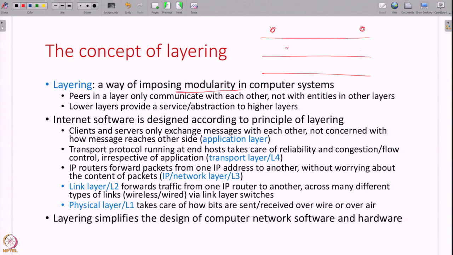The lower layers will talk to each other and provide some service to the higher layers, and the higher layers will talk to each other and provide some service to the layer above them, and so on. Peers in a layer talk to each other, and the lower layers provide some service or abstraction to the higher layers. So what are the various layers in the internet today? First you have the clients and servers, your browser talking to a website. All of these exchange messages with each other. All of this is called the application layer.